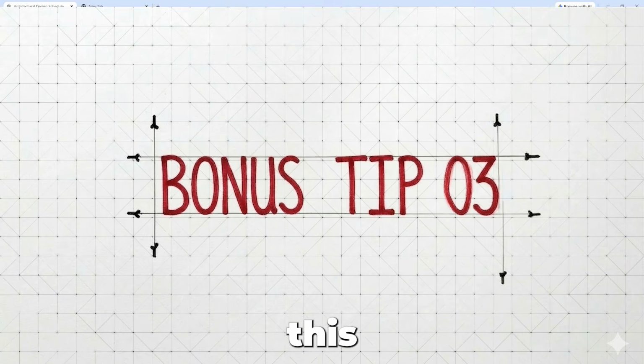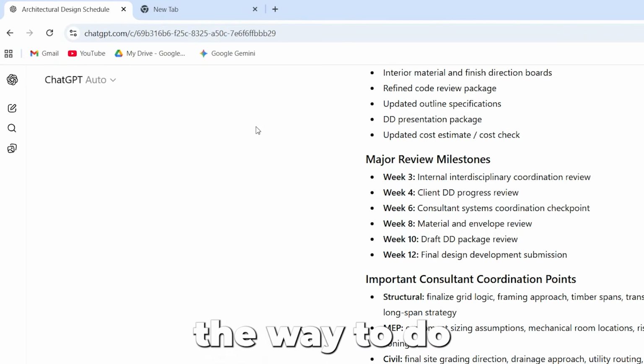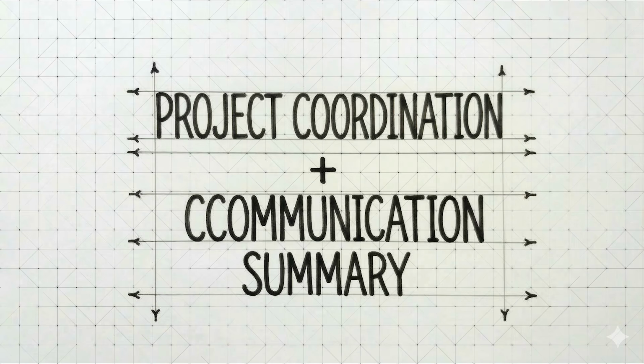Another tip that could help with this is changing ChatGPT into a think longer process. Currently, the way to do that is head over to ChatGPT Auto at the top here and select Thinking. Let's create a project coordination and communication schedule.